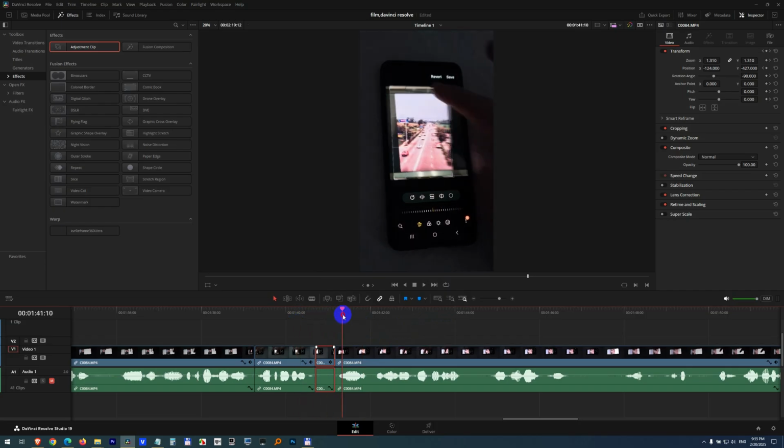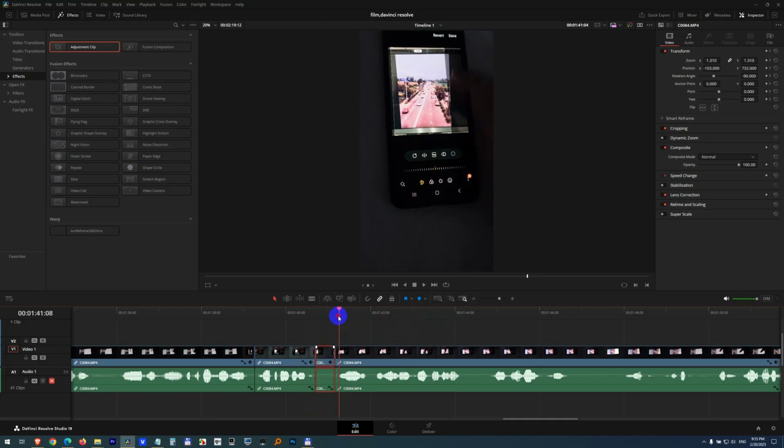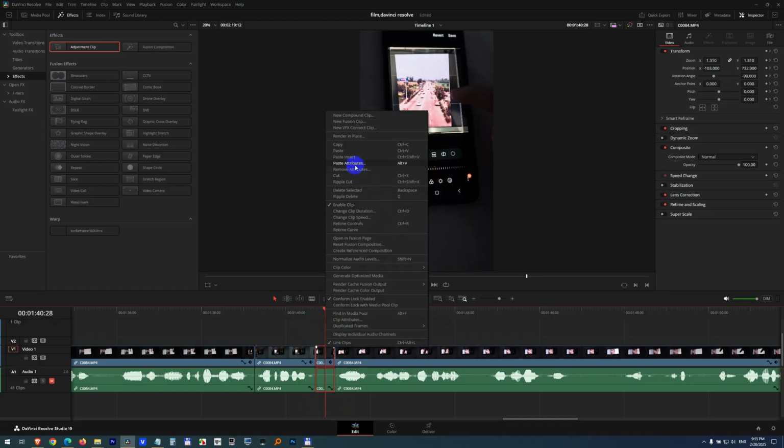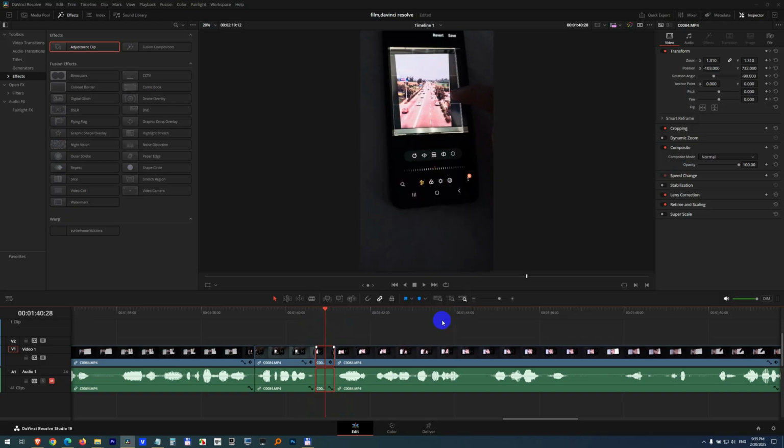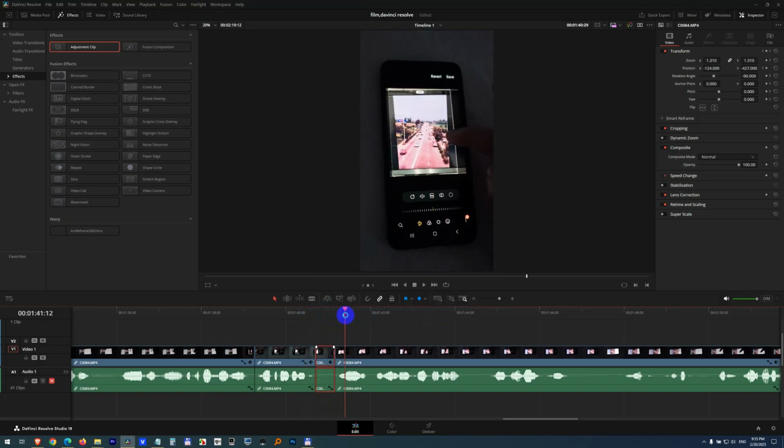And now it's not jumping up anymore. Before it was jumping up. And after Paste Attributes, Apply, it's in one line.